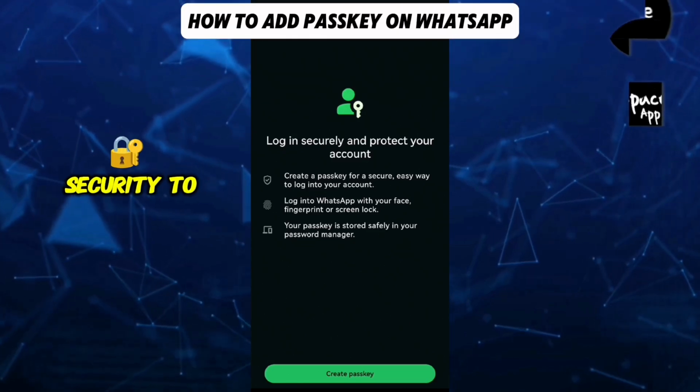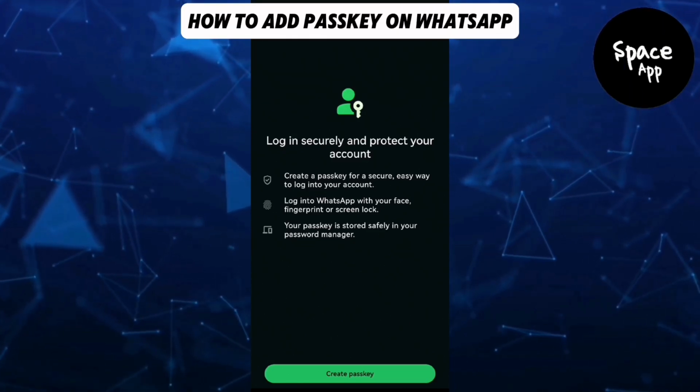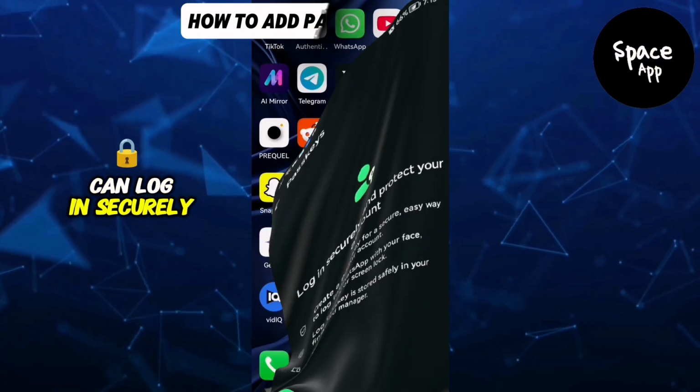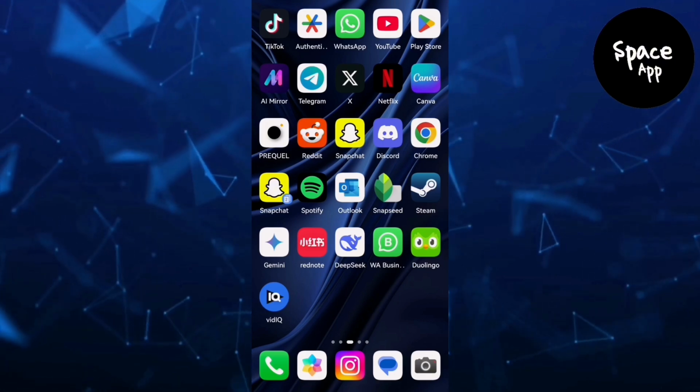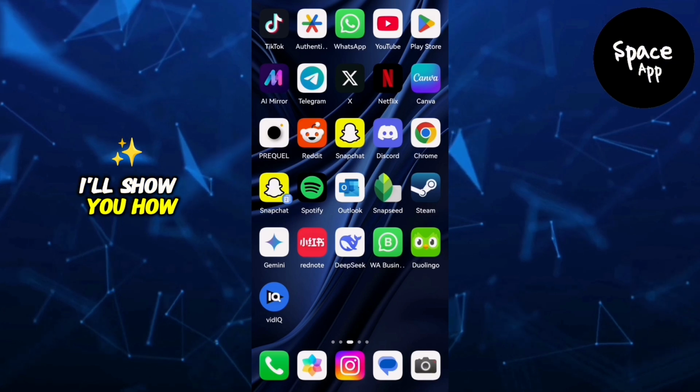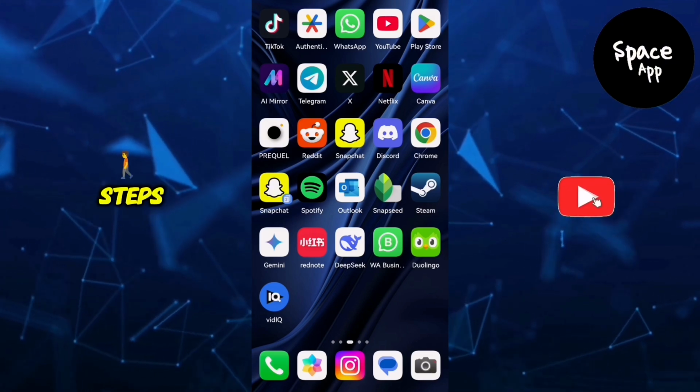Want to add extra security to your WhatsApp account? With a Passkey, you can log in securely without needing passwords or verification codes. In this tutorial, I'll show you how to set it up in just a few steps.